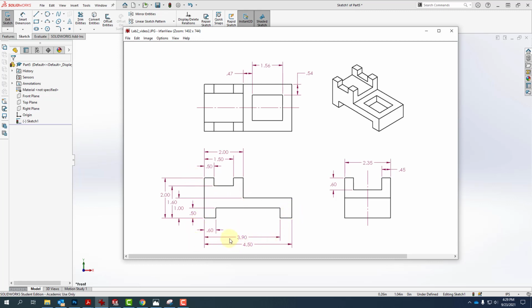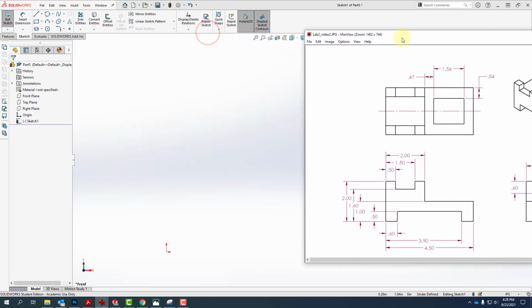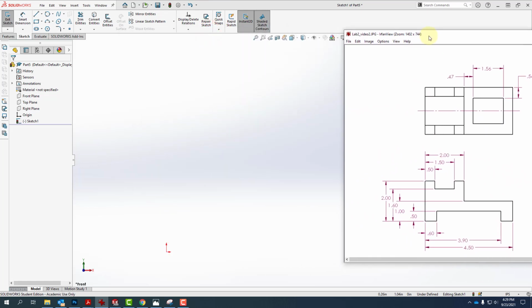baseline dimensioning. And you'll note that these dimensions on the bottom are all dimensioned from this line, as are the ones that are dealing with this top feature, and these vertical dimensions are all being referenced to this baseline at the bottom. So we're going to utilize that and utilize the baseline dimensioning tool that's available under the Smart Dimension tool. So let me grab my origin, move it over here somewhere.